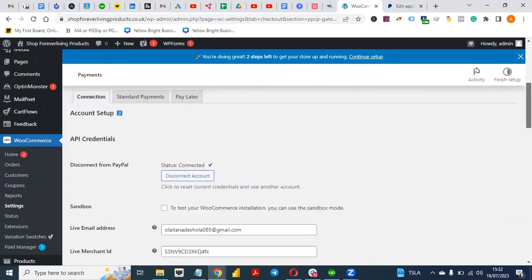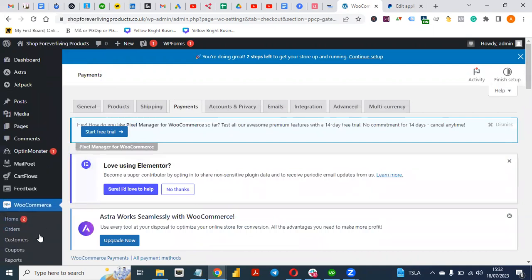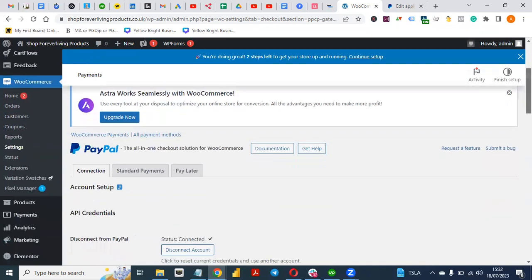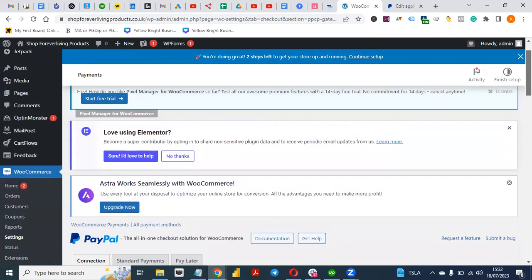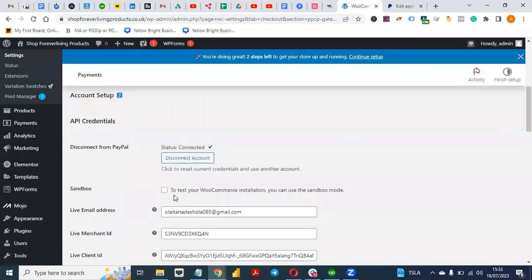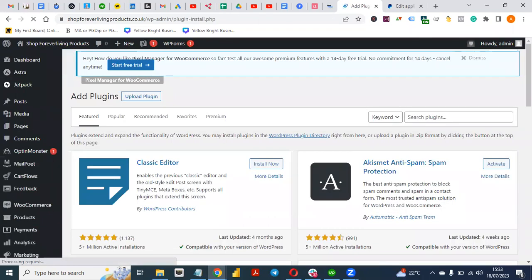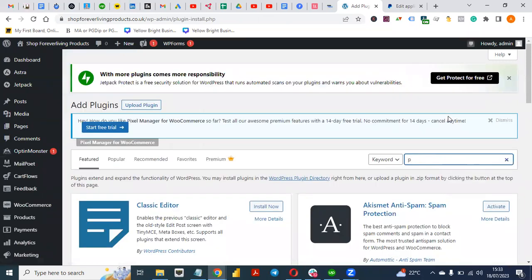Once you log into the backend of your website built by WooCommerce, the e-commerce is built by WooCommerce, WordPress. What you need to do is to go to plugins. Click on add new. Once you click on add new, click on PayPal.